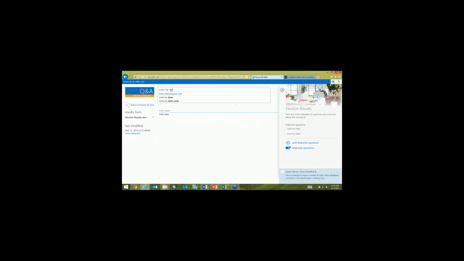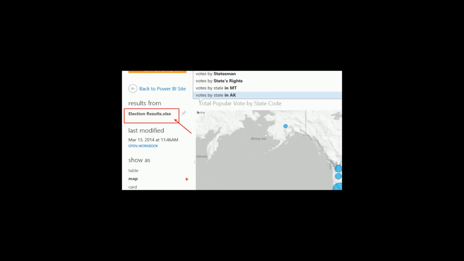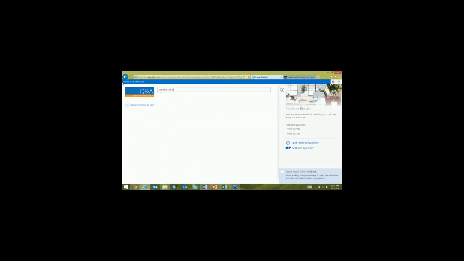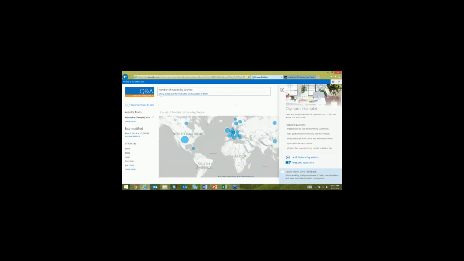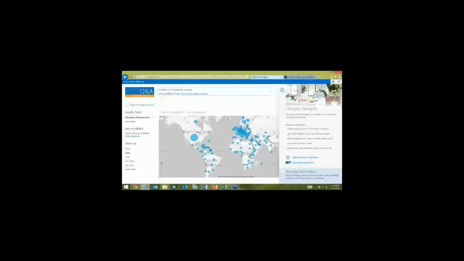and what votes by state brought back was data from my election results workbook. Okay, but if I ask it something like number of medals by country, check this out. It changed the workbook that it was querying, and instead of querying the election data, it started querying the Olympics workbook that I have in here, the sample workbook that came with the Power BI site. So it actually reads into the question and determines which one of the data sets it should pull back from. Okay, and so there's some really neat things going on here.